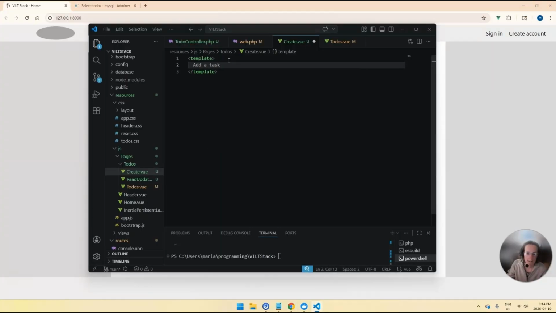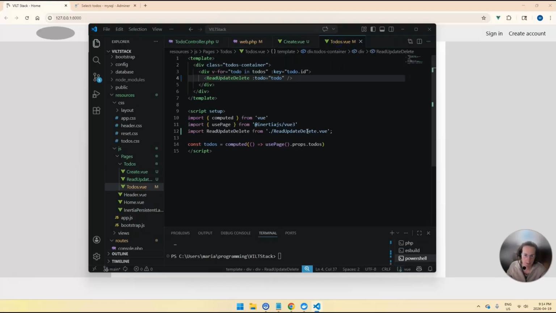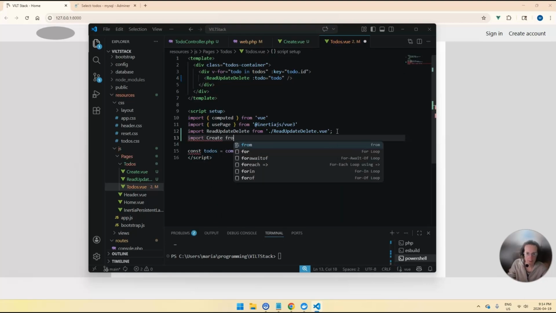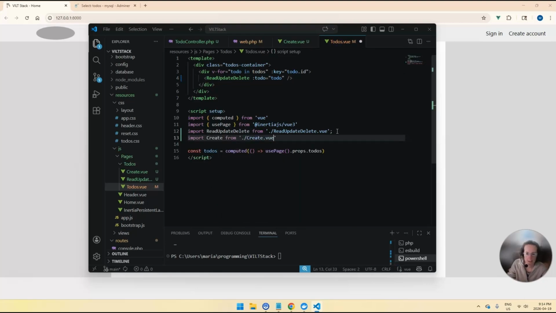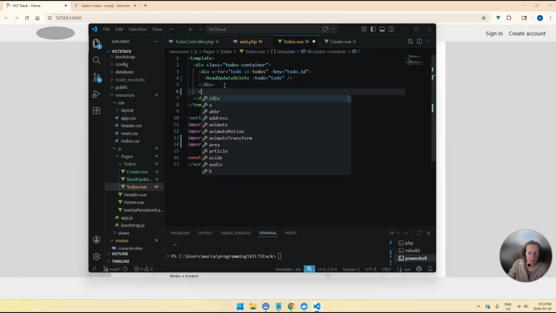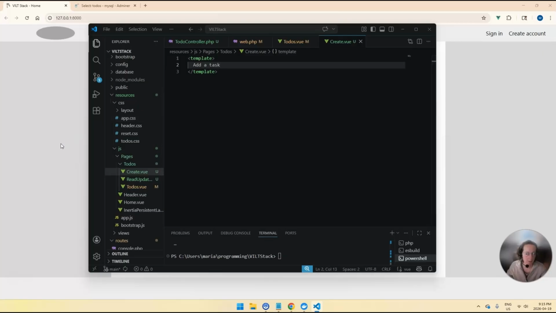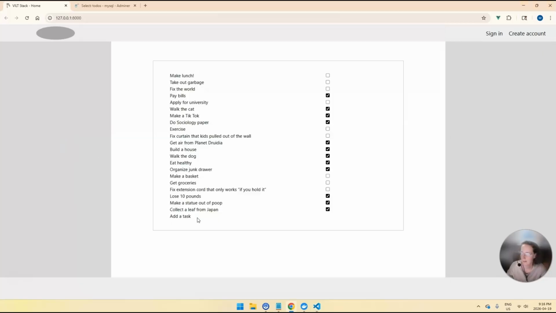Add a task. And we'll import this new component in todos.view. Import create from create.view. And we'll add create below the other data. And we should see it say add a task below all the data. There it is. Let's add some space around it.